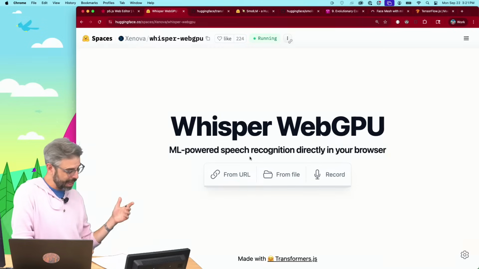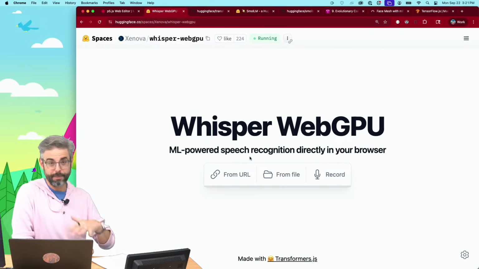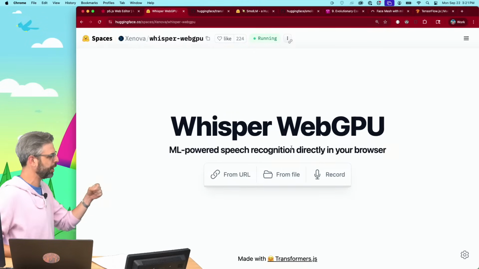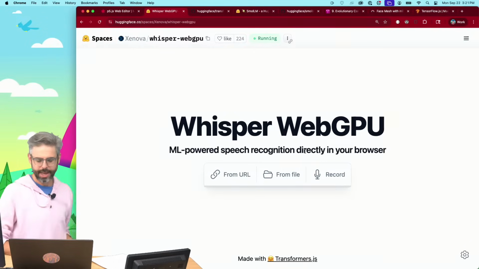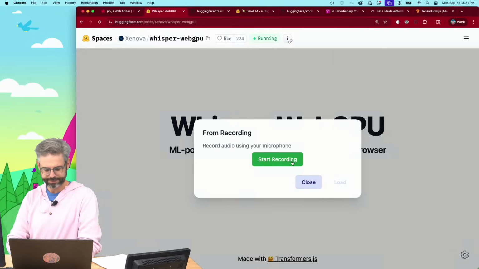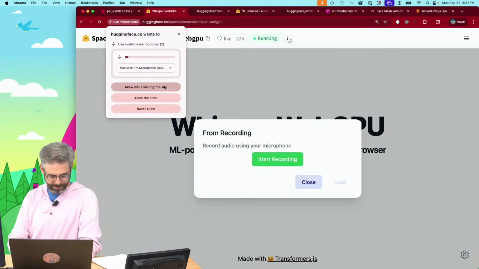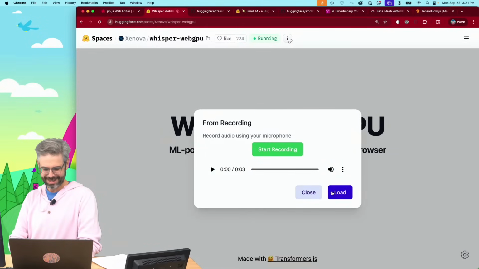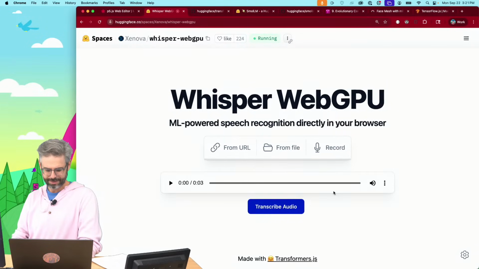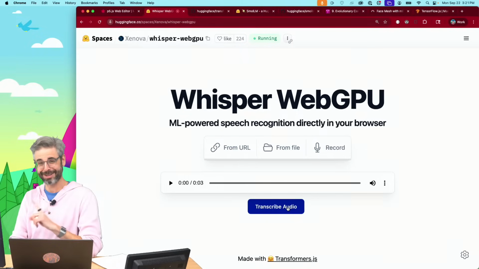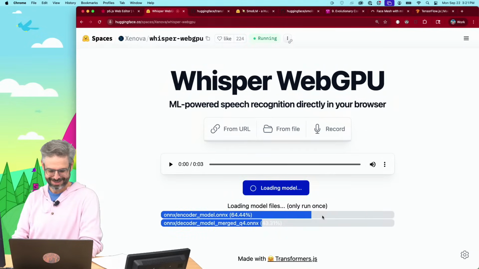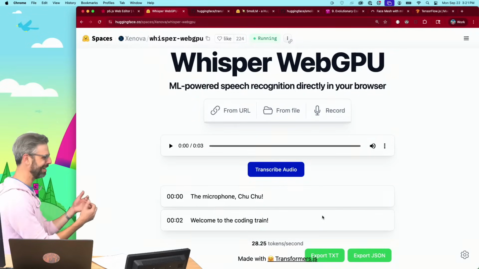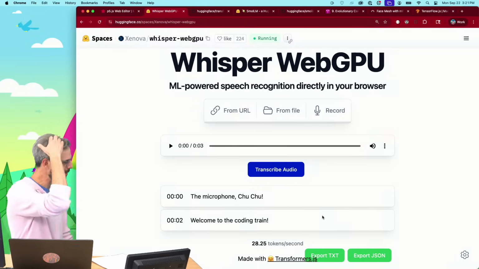Spaces is a platform that allows you to host a live web app to demonstrate a particular feature of a model. So for example, this is Whisper, which is a machine learning powered speech recognition model. If I click record, allow the microphone, choo-choo, welcome to the Coding Train. And then click load. Now if I click transcribe audio, it's going to load the model, transcribing, and then there's what I said, and its time codes.